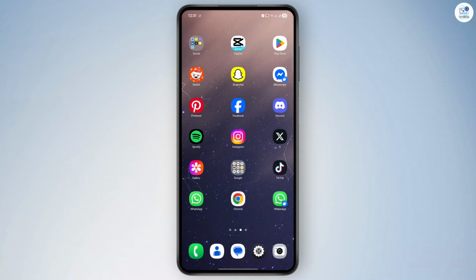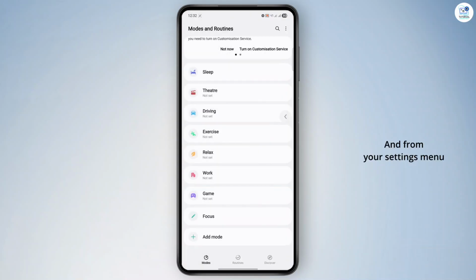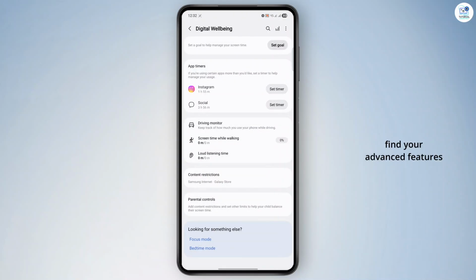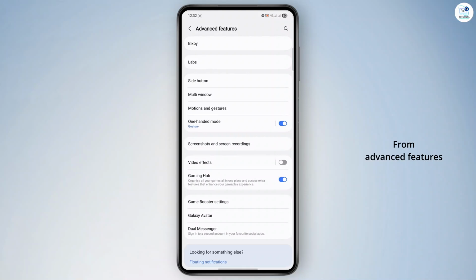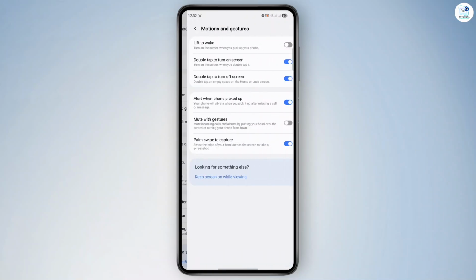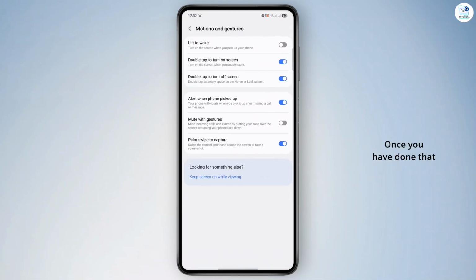Open Settings, and from your Settings menu, you want to go ahead and find your Advanced Features. Tap on it. From Advanced Features, you want to see something similar to motions and gestures or something related to that option. Once you have done that, you can find this option called Keep Screen On While Viewing.